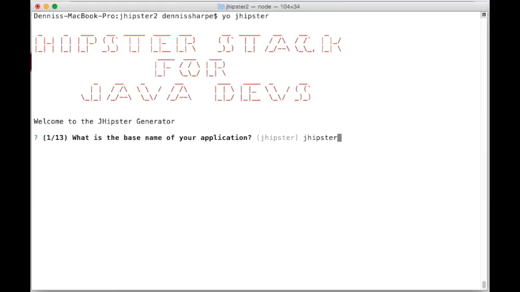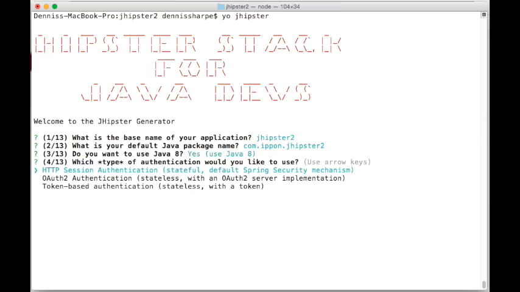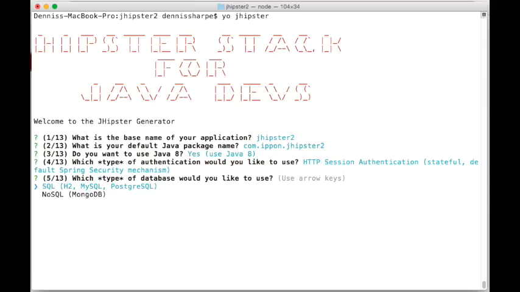What do you want to name the application? What's your default package? Do you want to use Java 8 or Java 7? What kind of authentication would you like to use? You can use a regular HTTP session authentication, OAuth 2, or token-based. I'll just pick HTTP session for now.